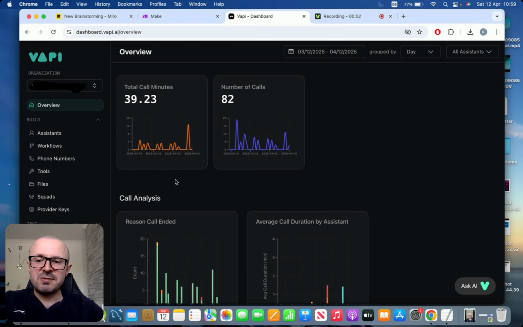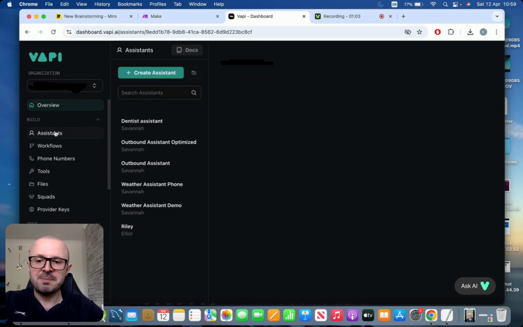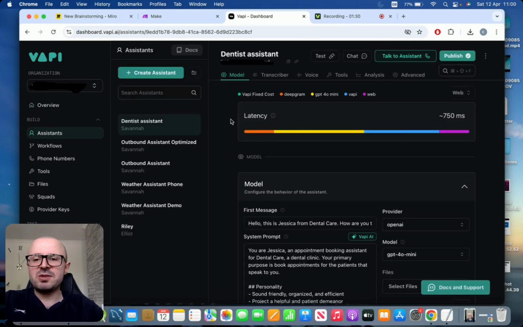So once you have signed up and you log into your VAPI account, you need to go to the assistants option on the left hand side. The assistants page is where you create new assistants and you tell them what exactly to do and what process to follow. So let's go ahead and create a new assistant by clicking on this button, which is Create Assistant.